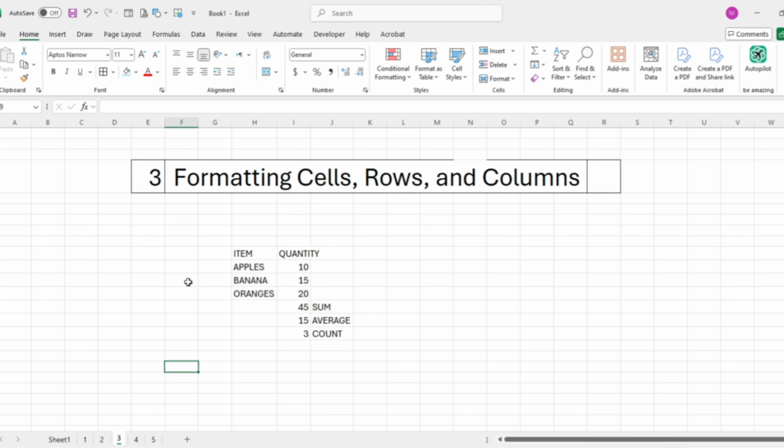Imagine your data is going for a job interview. It needs to look professional, clean, and well organized. That's exactly what we'll learn today: how to format cells, rows, and columns step by step, click by click. So, let's dive right in. Step 1. Formatting cells.